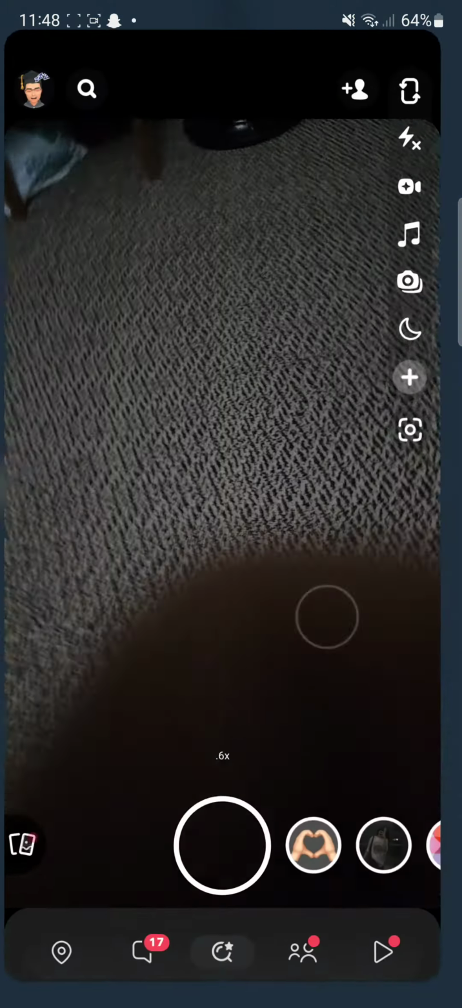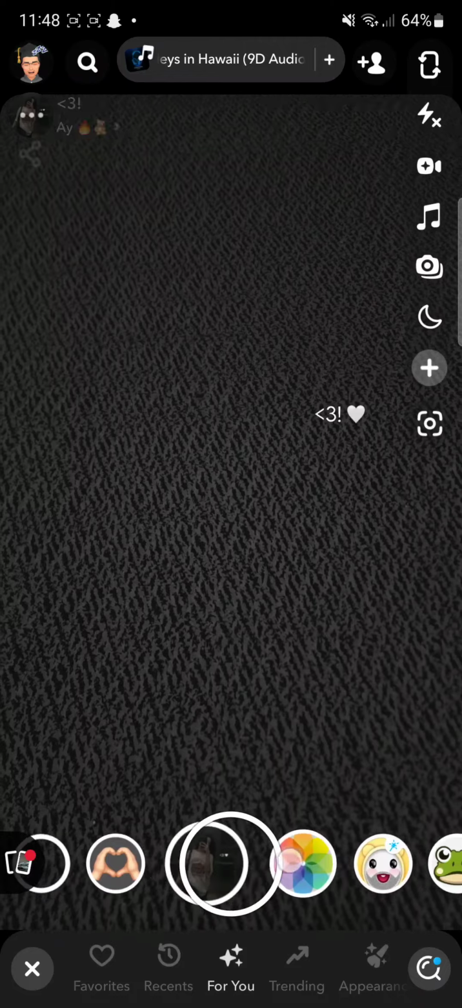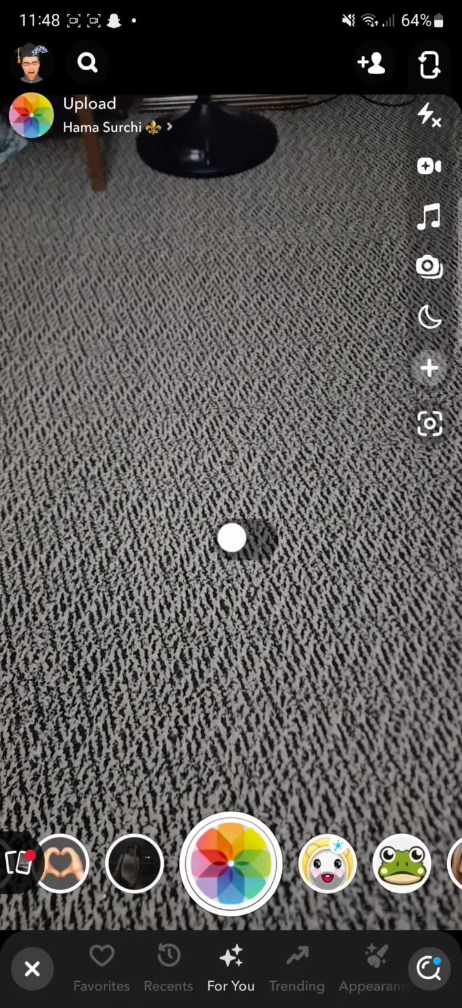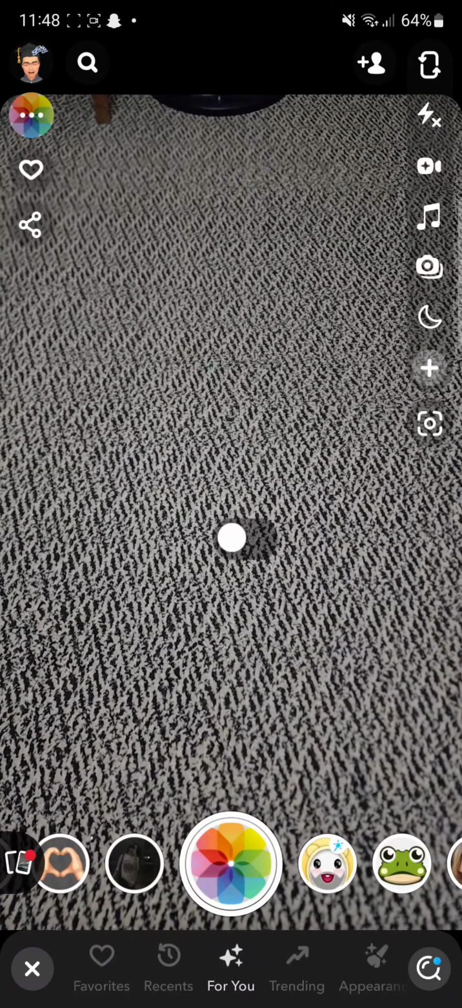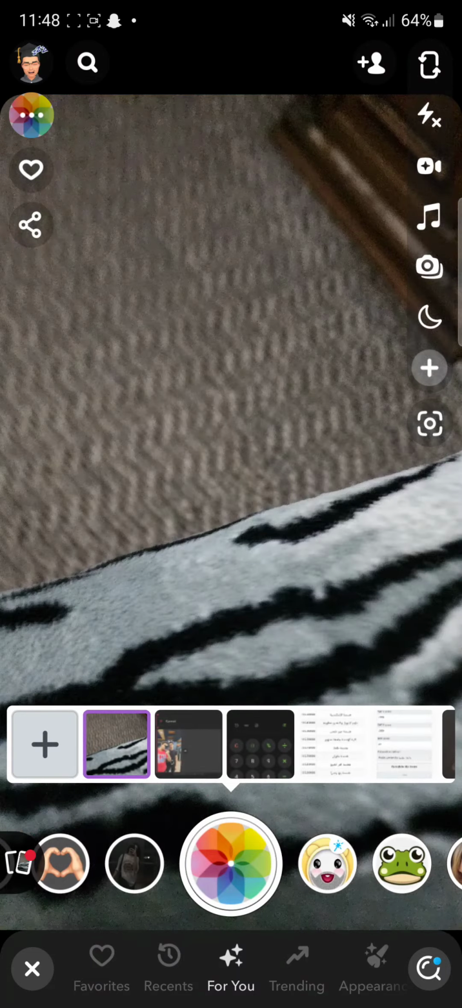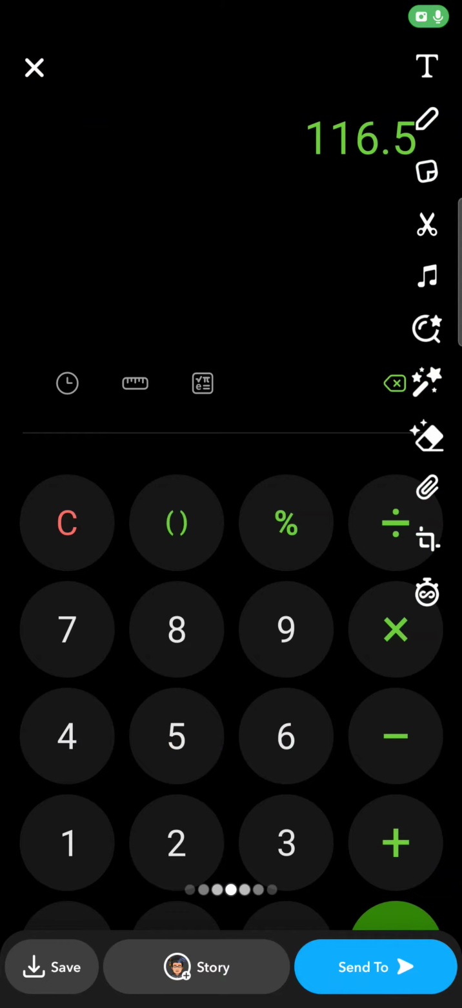So first of all, you're going to launch Snapchat, and after that, you're going to scroll until you see this photos filter. Now, once you click on the photos filter, it's called upload. You can search for it if you don't find it, and after you find it, you're going to click on the switch, and you're going to choose a specific photo. Let's say I'm going to choose this calculator photo. Now I'm going to click on shoot, and as you can see, I took a photo. I took a photo of the snap as if I took a photo.